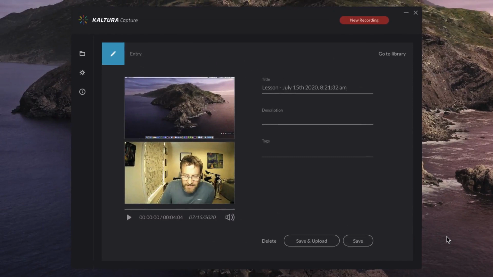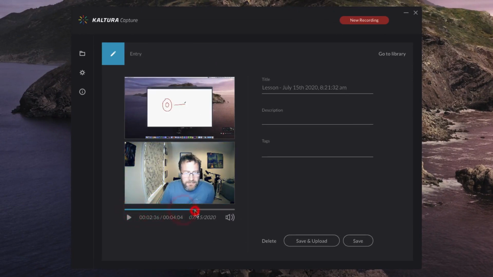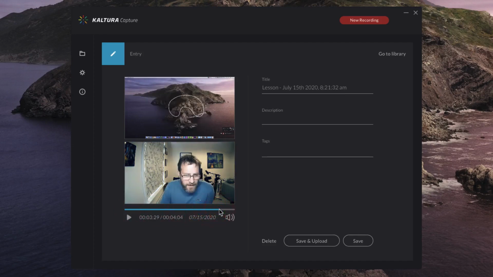Upon completion, Kaltura will send you back to the Library tab in the Edit window. You'll see here two video streams, the recording of my desktop and the recording of my webcam. If you want to, you can play through this, you can scroll through using the timeline and see all the recordings that you have made. You can change the title, description and add any tags you wish to add to this recording. If you don't like the recording, you can press the delete button down here and it'll wipe the recording off your computer. Bear in mind that at this point your video has not been uploaded anywhere and the only copy you have is on your local computer.